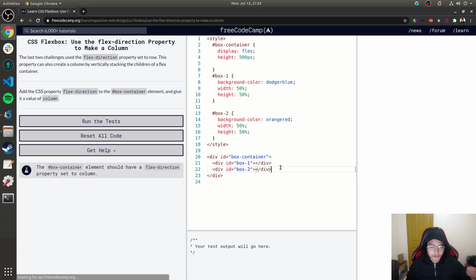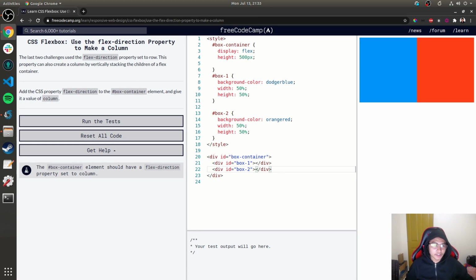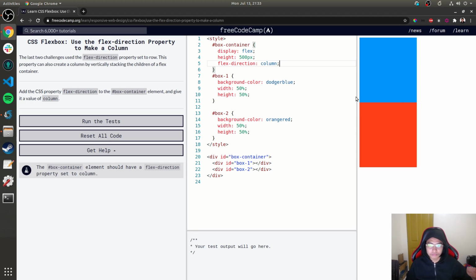Next challenge. Use the flex-direction property to make a column. So the last two challenges had the flex-direction property set to row. This property can also create a column by vertically stacking the children of a flex container. Add the CSS property flex-direction to the box container element and give it a value of column. So box container flex-direction to column. So it's stacked up.